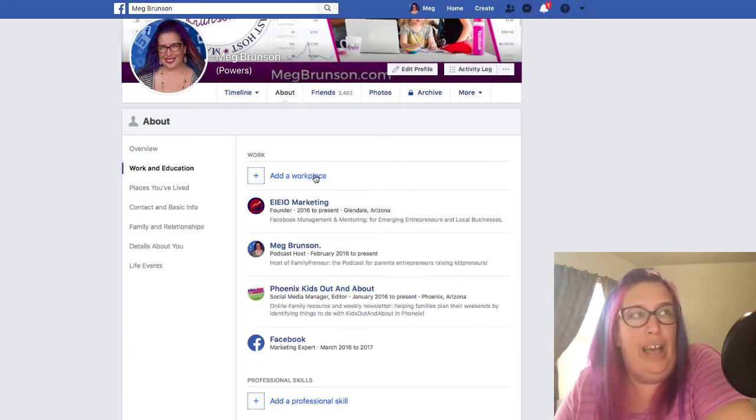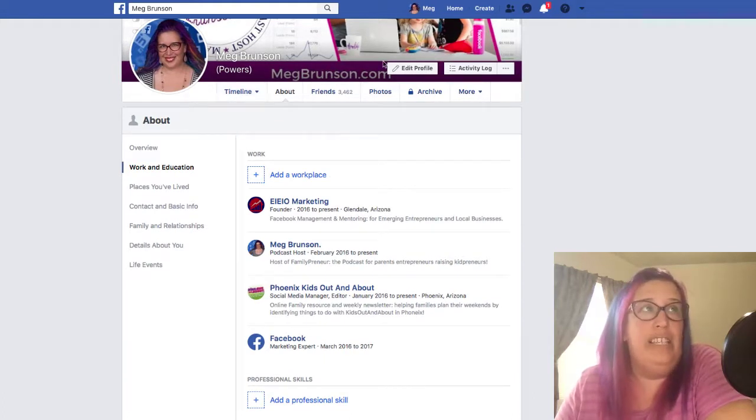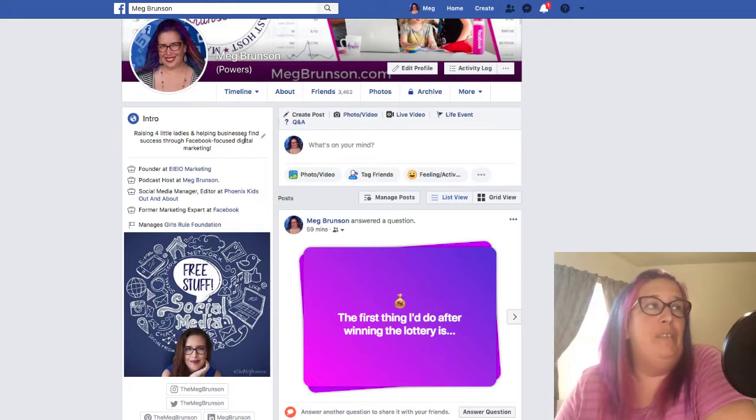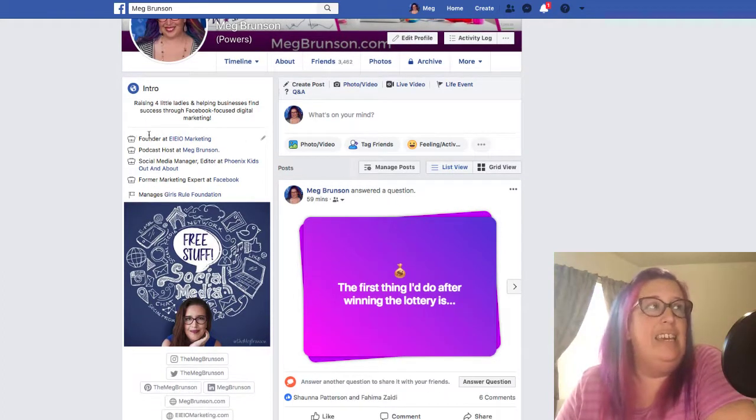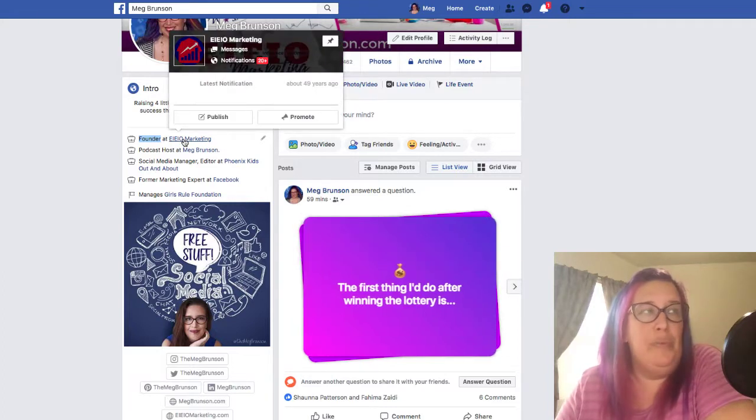You'll see the 4 briefcases, and when you go into your About section, those come from this work area. So you can identify what places you've worked before and link to their Facebook pages. What that will do is people can see exactly what your role is, and they can click through the page to visit that business.